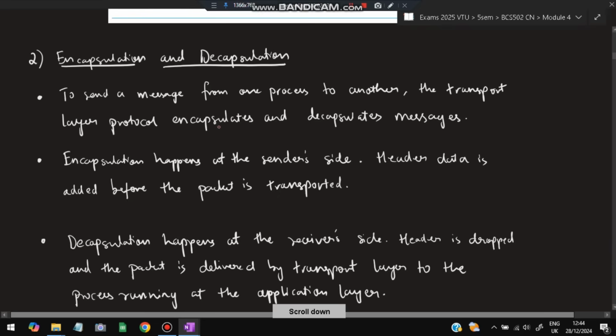Encapsulation and decapsulation is the second one. Encapsulation means covering something with some other data. Decapsulation means removing this cover and taking out the data. To send a message from one process to another, the transport layer protocol encapsulates the data, and at the receiver end it decapsulates the data.